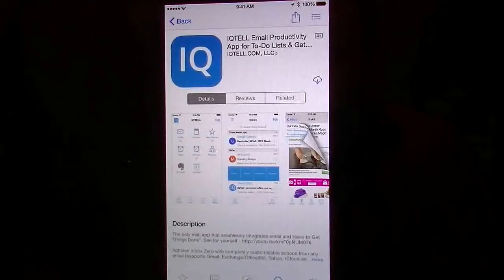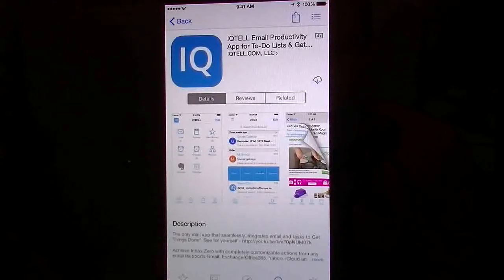Today I'm going to cover a productivity app which has to deal with your emails. It's called iQTell. Now I'm currently working with the beta version on this one. So right here, this is the app version, which I don't have installed on my device at this time. But what I wanted to give you guys is an example of what the beta version is doing, and then that's going to basically integrate with this app version. Once we figure out any problems with this app, they're going to add some updates to it, and this app will be much better to use.